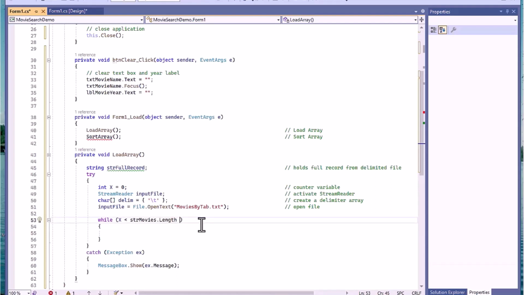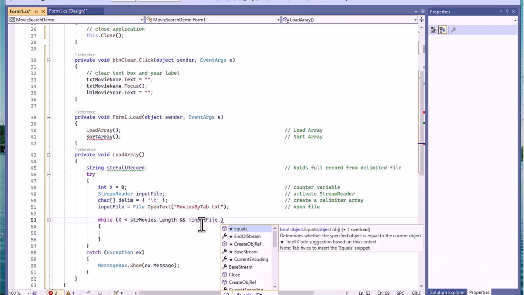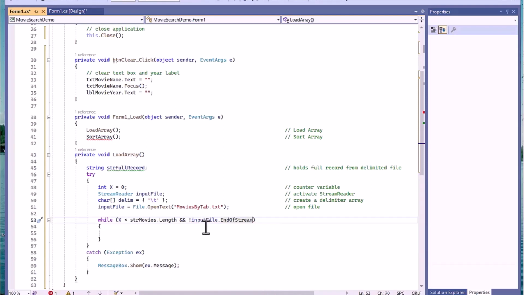But we're also going to look at, and it's not inputFile.EndOfStream. That's what we want to see. So if we hit end of stream on the file, then we'll stop. Same thing if we hit the end of the array, we'll stop as well. We won't hit this because we know that we only have 971 records in there. So that gives us our loop. So now we go ahead and process that loop.